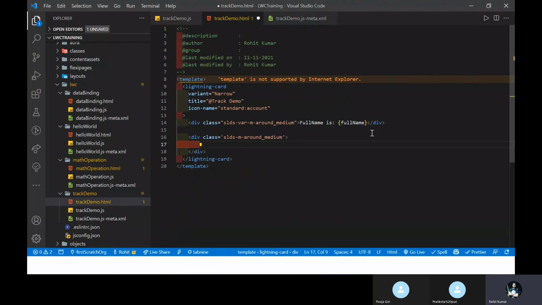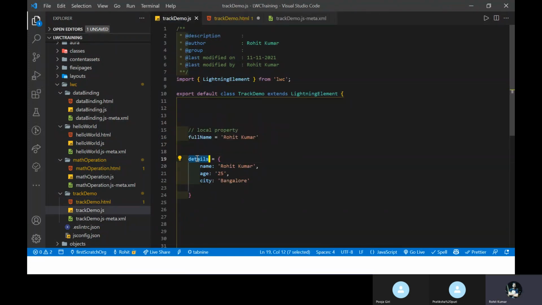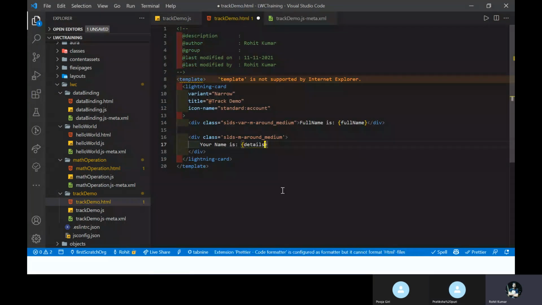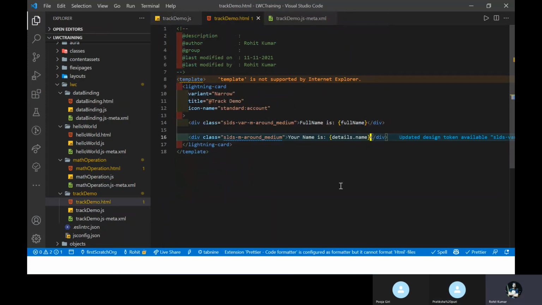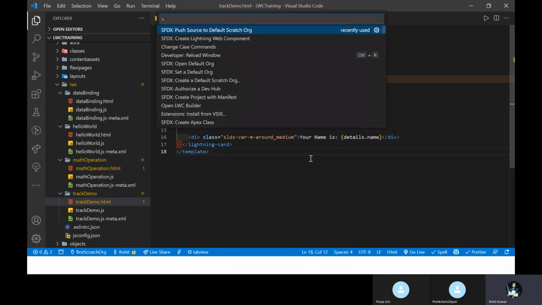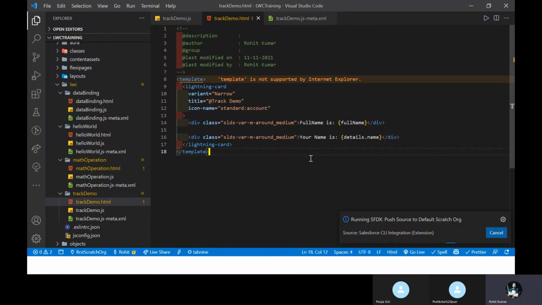Under this div I want to show that object value. So how to do that? Your name is here, and you have to copy this object name, details, to here, then add dot notation and give your key name, like name, right? Just save it and deploy, and you can see the output. After some time, save it, Control Shift P and push the code. After that, it is successfully deployed.